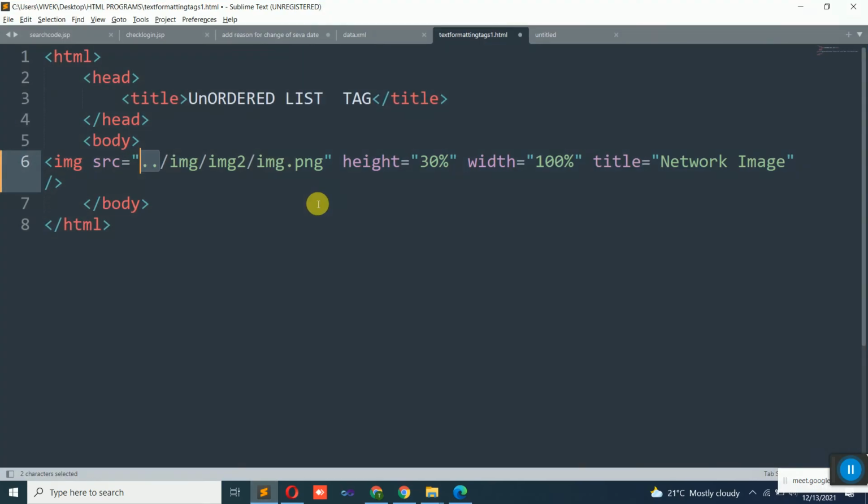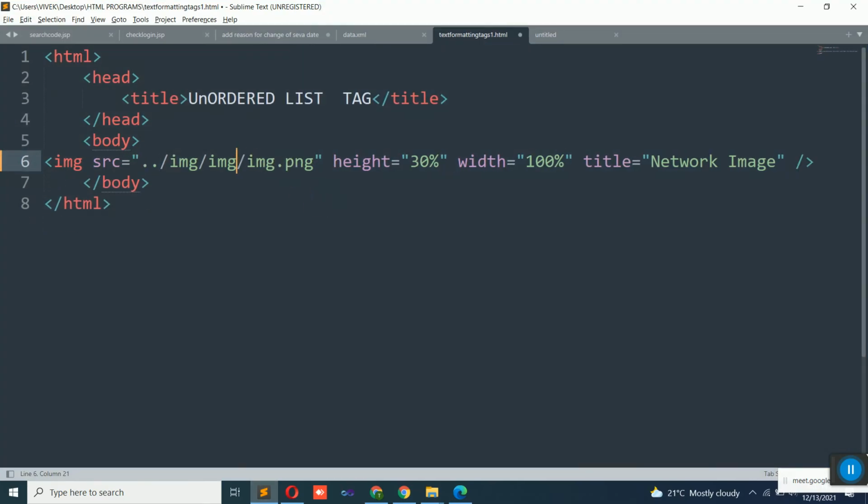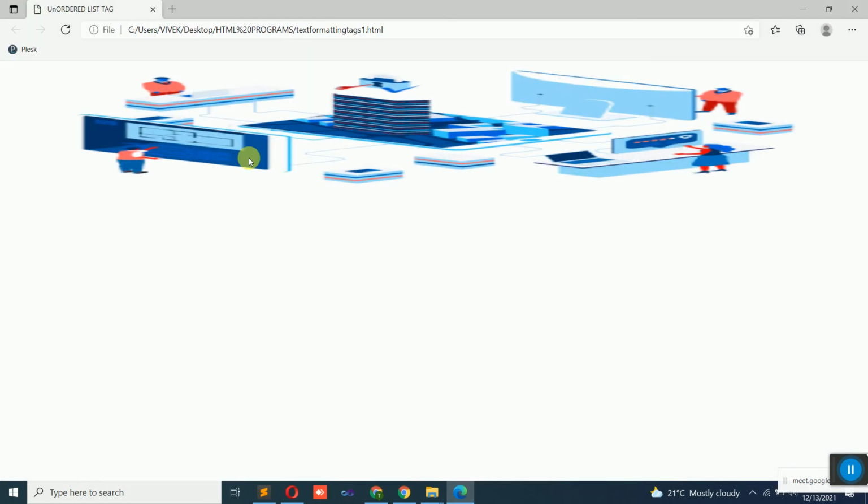So what I have to change: remove this image too. One small change I have done: the image is outside the folder where the HTML file was, so you just add dot dot followed by slash, then the folder, in this case. Save this, refresh the web page, and you can see the output on the screen.